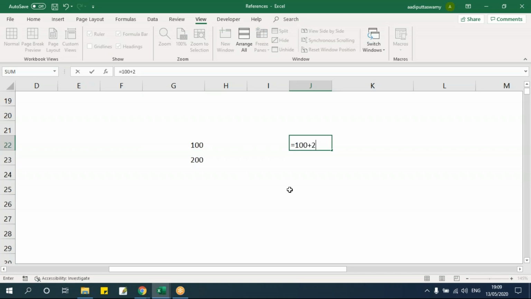I'll type 100 plus 200 and press enter, so I'll get the result here. But in the next cell, I'll use a reference. I say equals and click on G22, which means I'm referring to G22, plus G23. Here I'm not taking the value, I'm just referring to some other cells, and I press enter. So both cells are giving me 300.